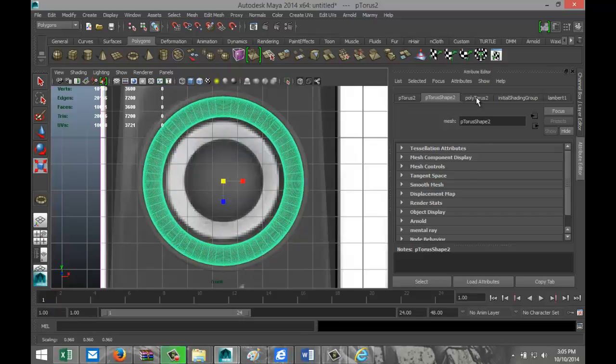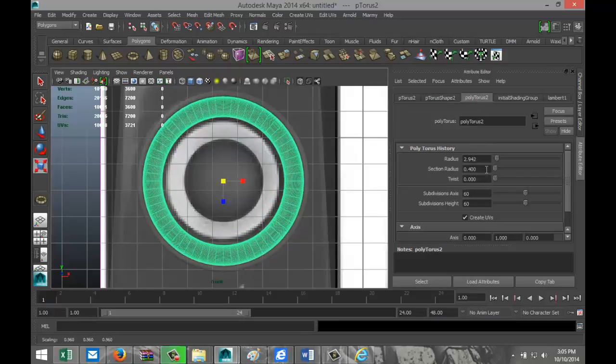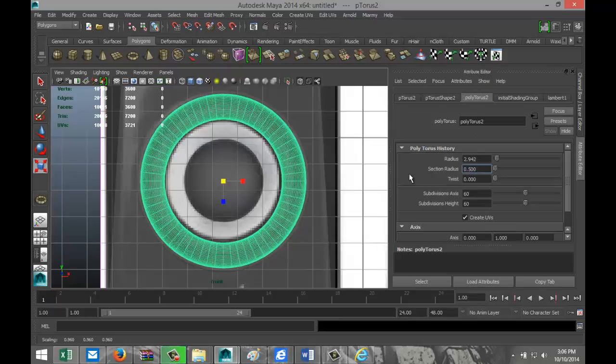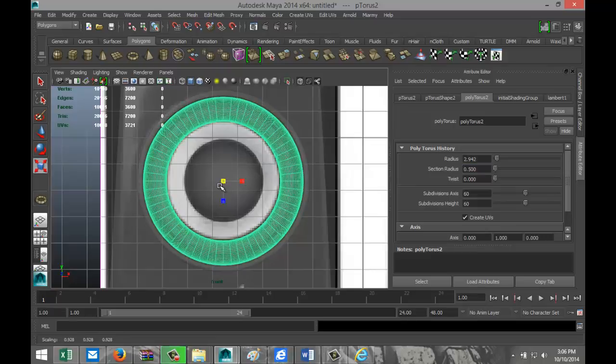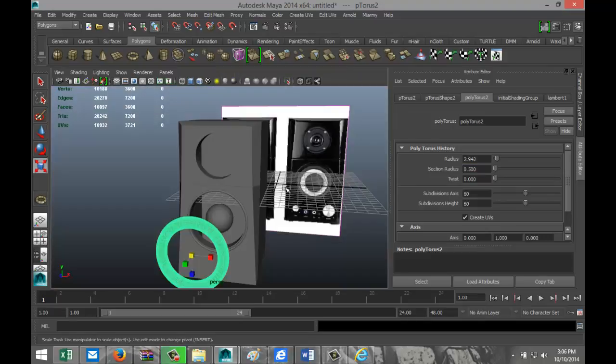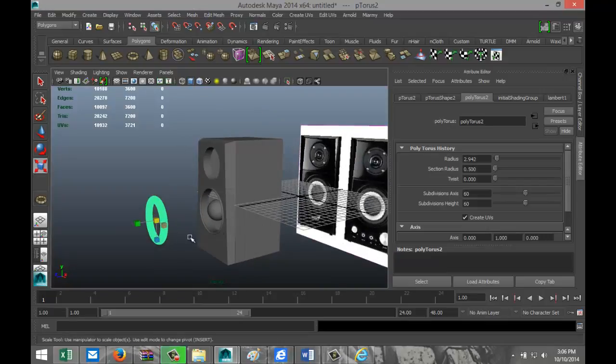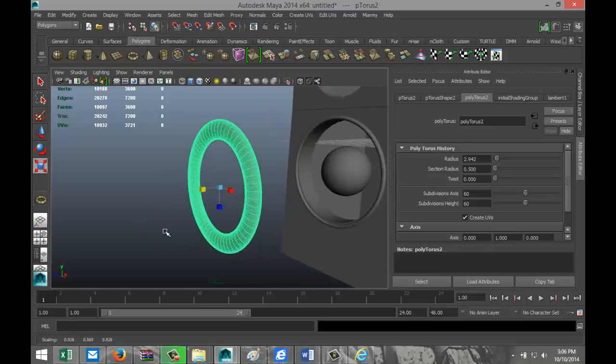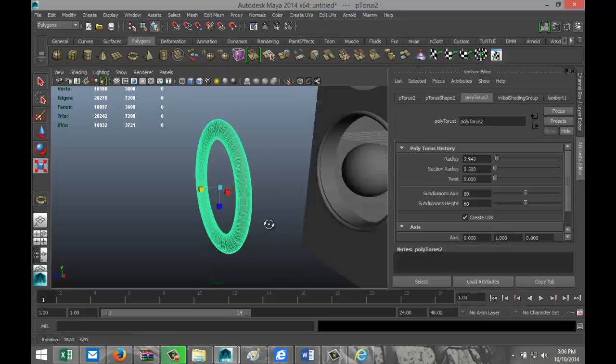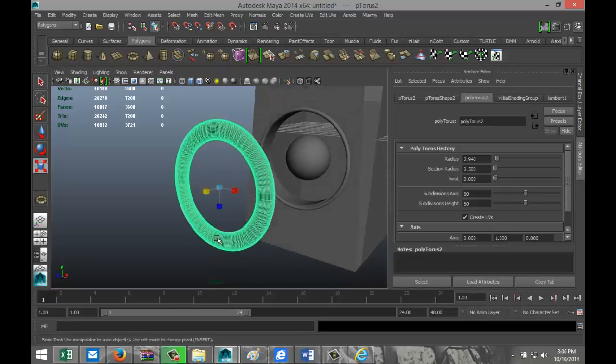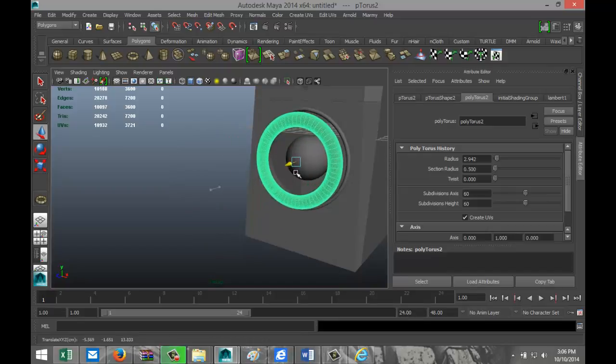Yeah, I need a bit more. So 0.5. Scale it in. Okay, that's not too bad. Okay, now that we got that, what we're going to do is we are going to squish it. So we're going to flatten it out a little bit. So I just pulled on this bar here, and kind of just made that flat, like so. We're going to hit W, we're going to move that in.